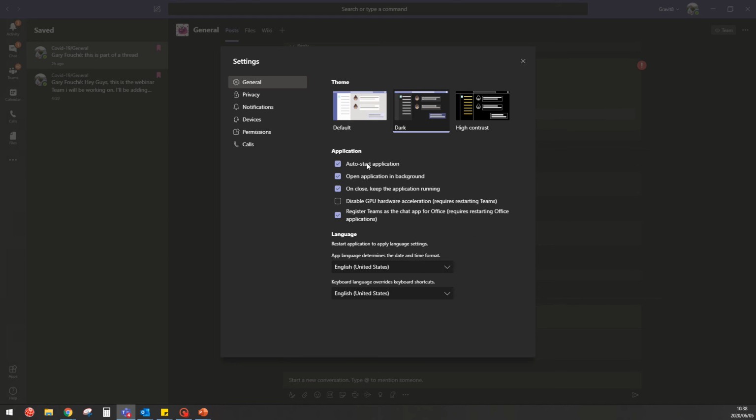Auto start application. So if you turn your PC on, you want Teams to start up automatically. Do you want it to open up in the background so it'll appear in your taskbar, or do you want it to pop up in your desktop? So it'll be looking at you as you open up your PC. On close, keep the application running. So if you hit the X on Teams on the main window at the top right here, do you want it to close completely, in which case you won't get phone calls, you won't get chat messages, or just want it to minimize down to your taskbar?